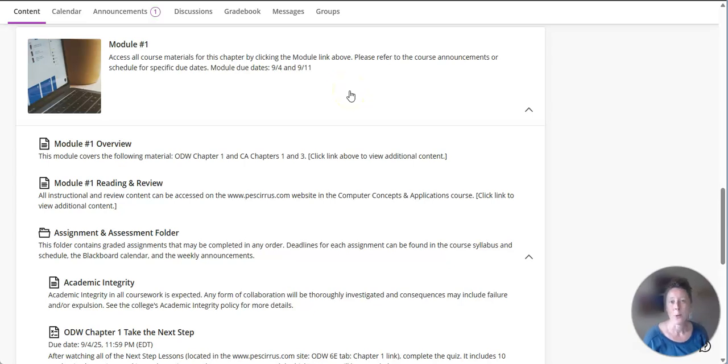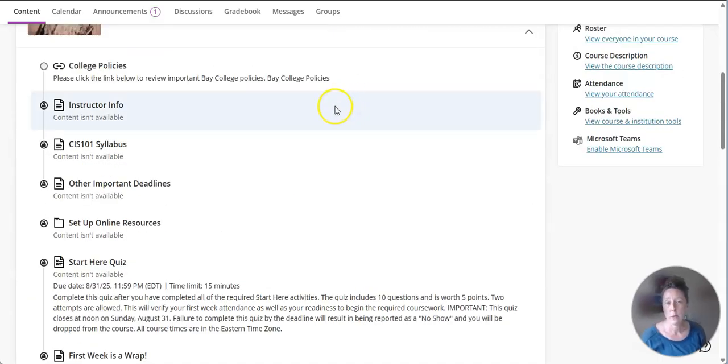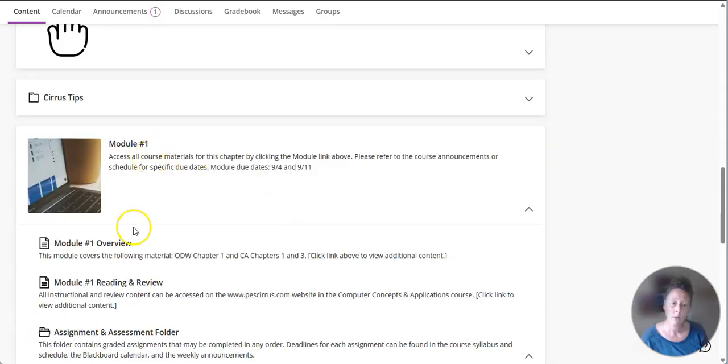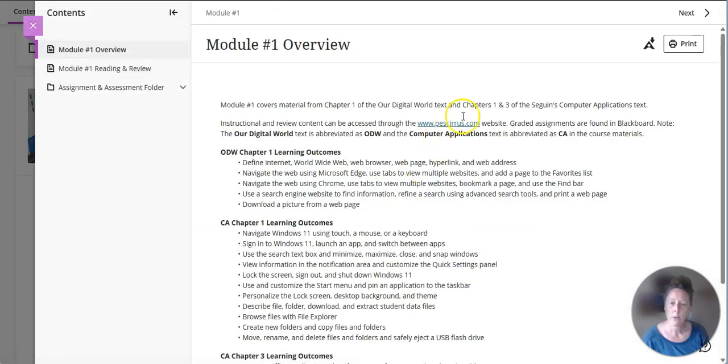Let's talk a minute about the publisher content. Again, that first week you are going to be creating an account on the CIS website and make sure that you use your Bay College email address to create that profile. And then one of these activities will include a link into CIS so that you connect your account to our class on that site. So this first module, they're all set up the same, but this overview gives you direct access to the CIS website.